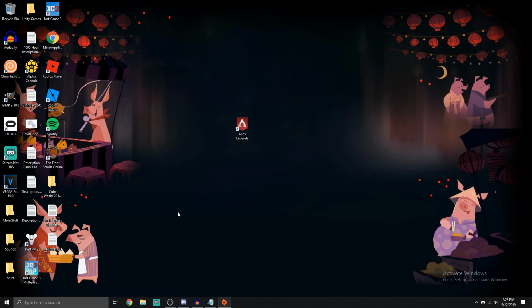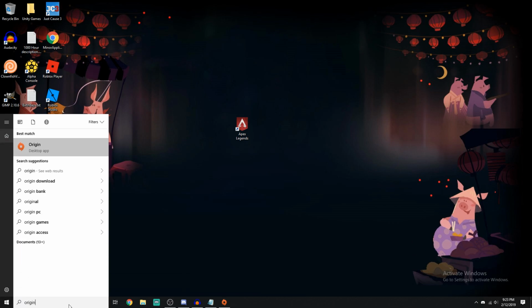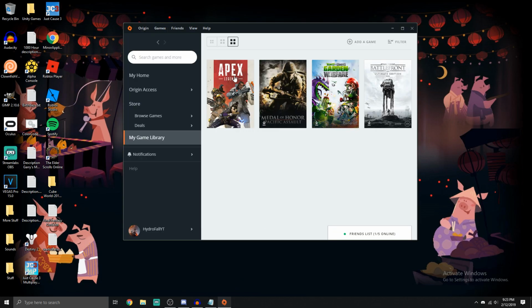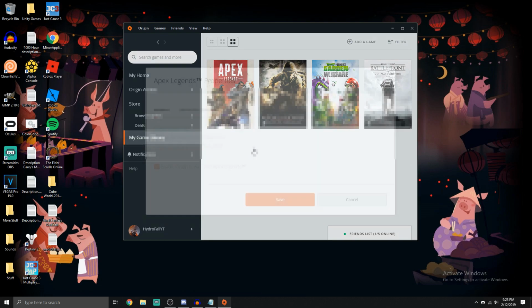So for this next tip, you're actually going to want to open up Origin itself, which is obviously the launcher for Apex Legends, and if you have a desktop icon you can do that, or you can type in Origin on the start menu right here. I already have it opened, so just click on Origin and you should see all your games right here. I don't have many games on Origin, but I have Apex Legends right here, and you want to right click on it and go to Game Properties.